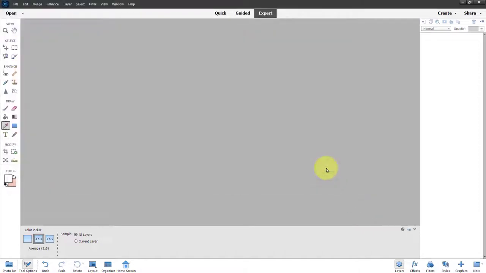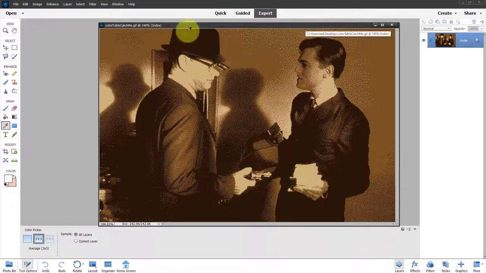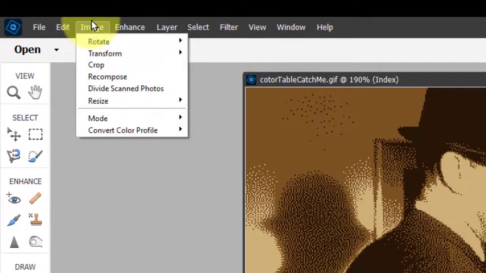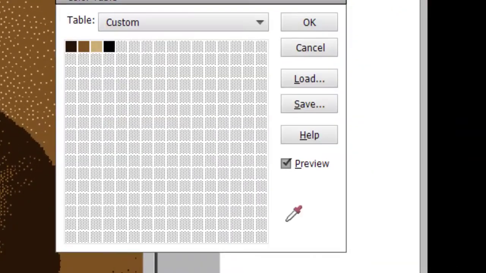Now click Open. You can see that this is going to come in very posterized, as you can see here, because it's limited to just 3 colors now. Now what I want to do is take a look at the color table in this photo. So I'm going to go to Image, Mode, and I'm going to choose Color Table. And you can see that I have 3 colors plus black in my color table.